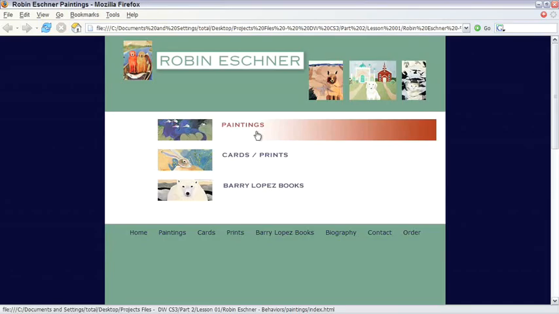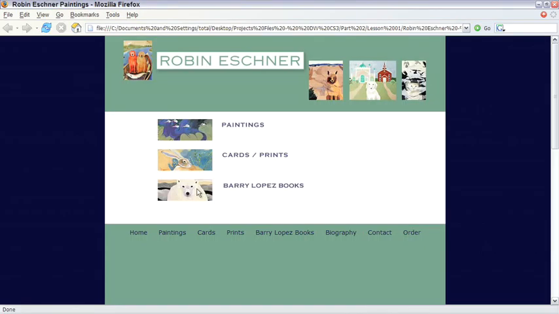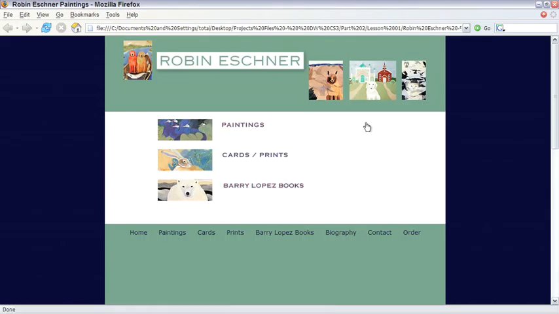So the rollover effect is set up to replace one image with a second image in the same place, same size on the page. That's how these are working. But if I want to set up an event so that when a user rolls their cursor over an image, like this little polar bear, it brings up the second image in that rollover, the red gradient image for Barry Lopez books, then I would need to use the swap image behavior, because that allows me to change any or all of the images on a page when a user affects another image. Let me show you how that works on a couple of different designs.